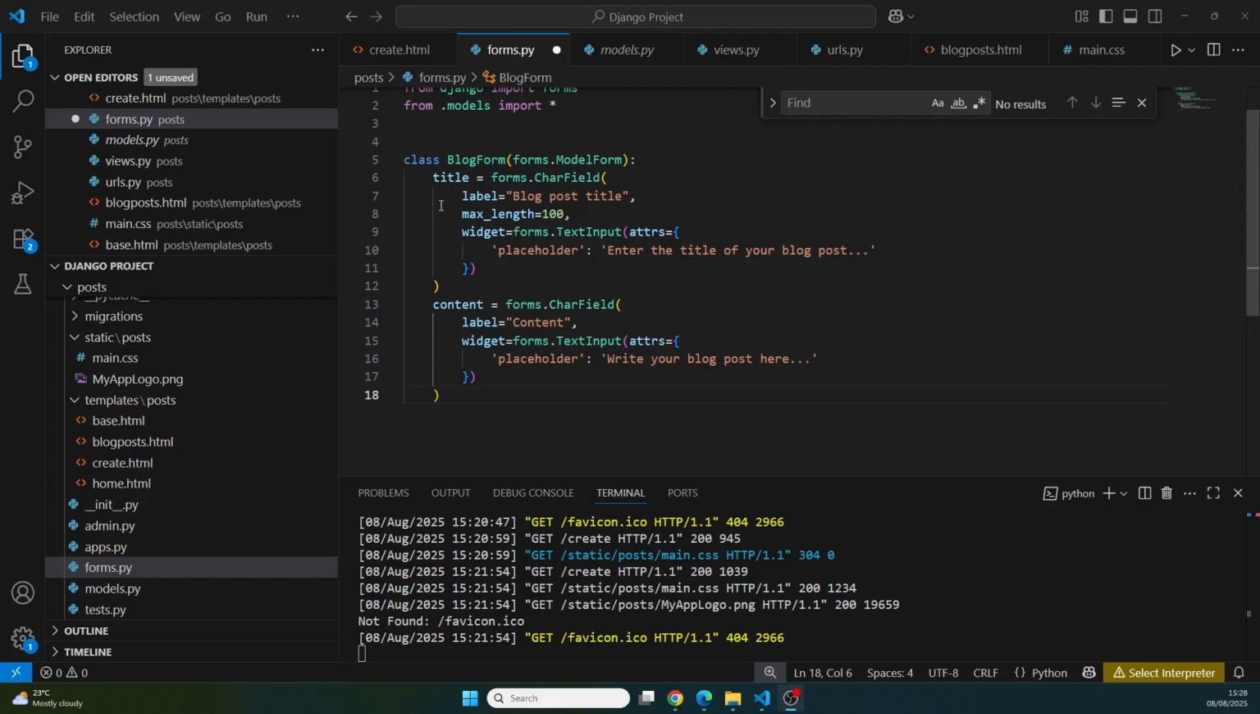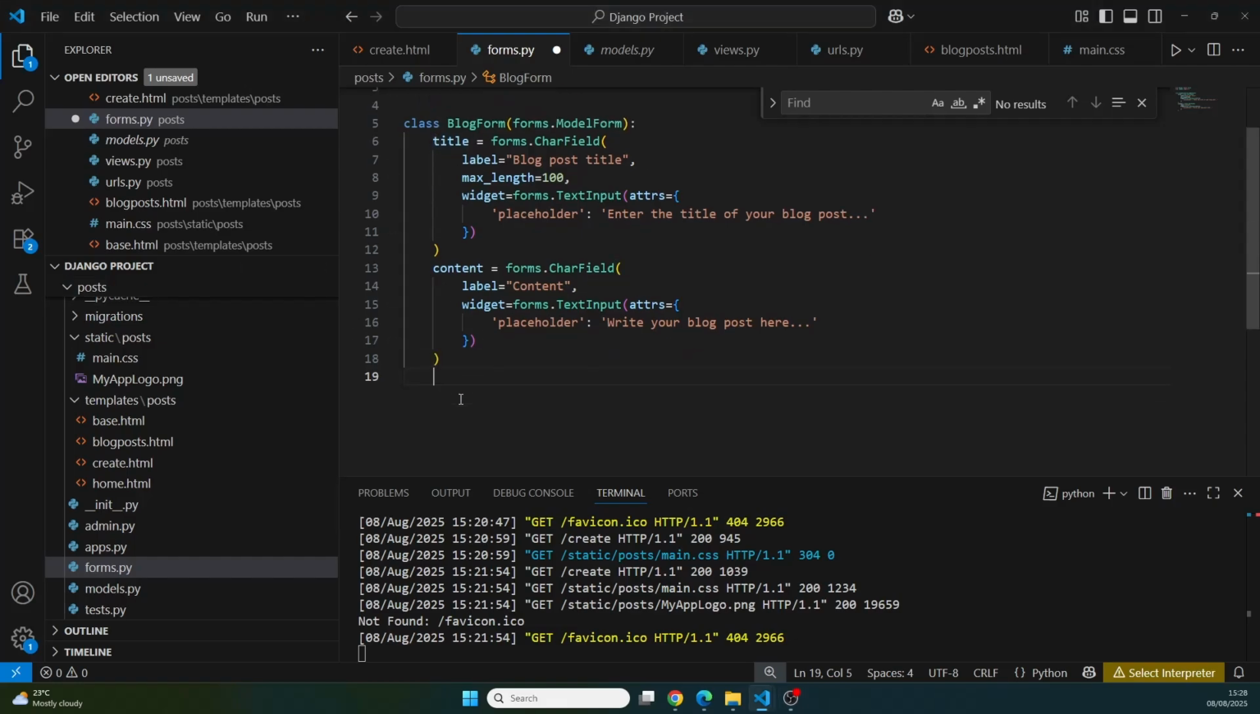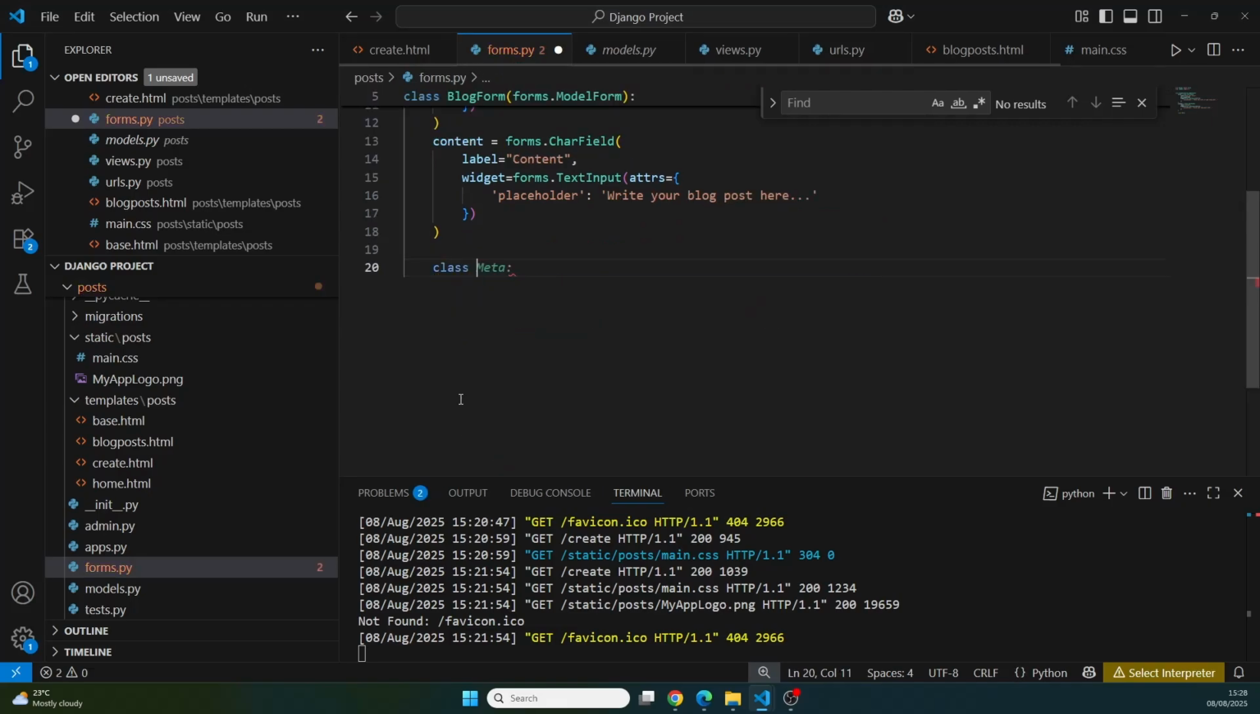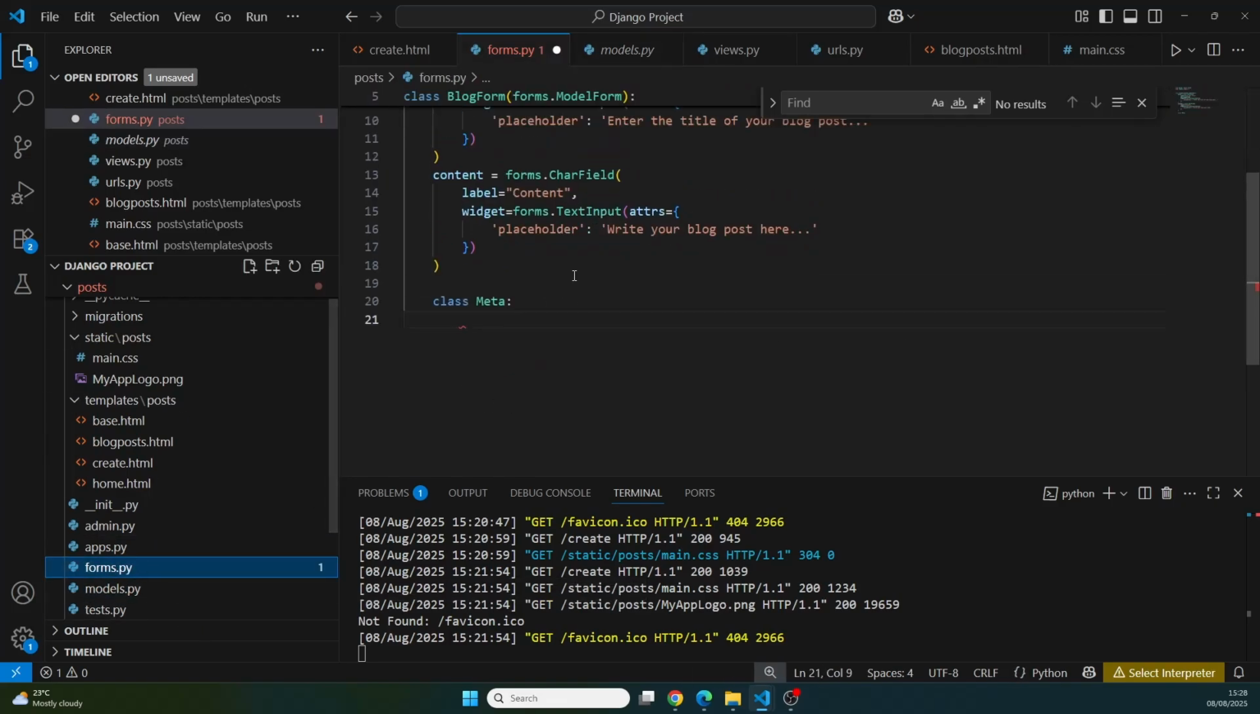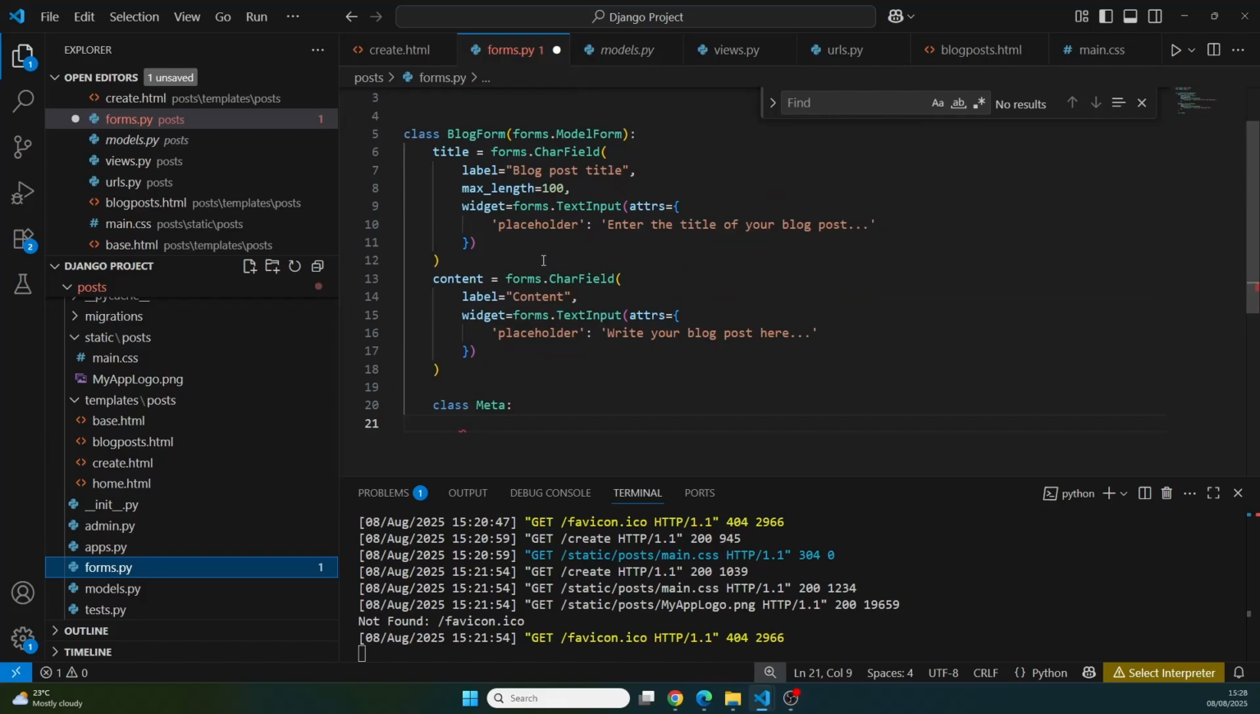So now we have the different form fields defined in here, but we're still not done because we also need to provide something on the bottom here called class Meta. Because Django wants to know, first of all, which model in our models.py file this form is going to populate so that it can link it all together.